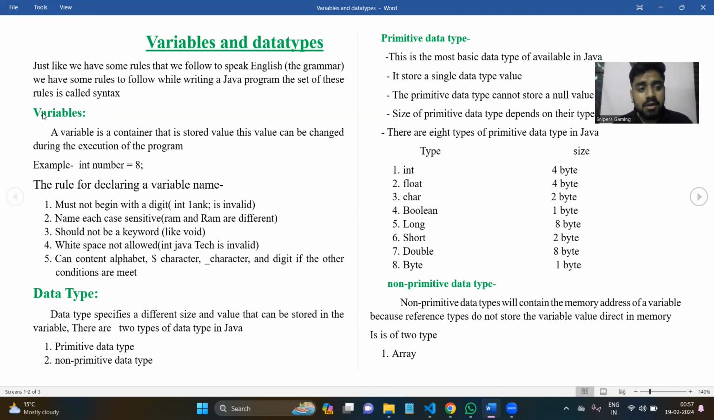Okay, so here x is the variable in which you are storing a value that is 5. A variable is a container that stores a value. This value can be changed during the execution of the program. The value of a variable that you assigned at the time of writing the program can be updated during the execution of your code.